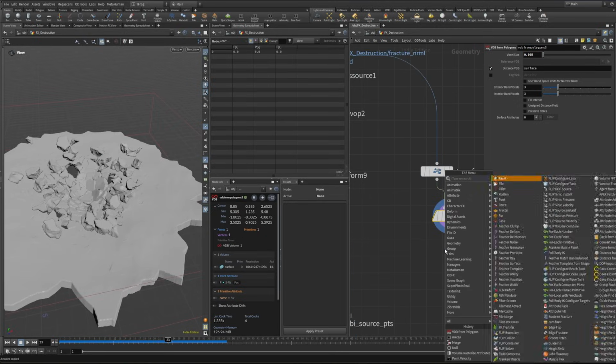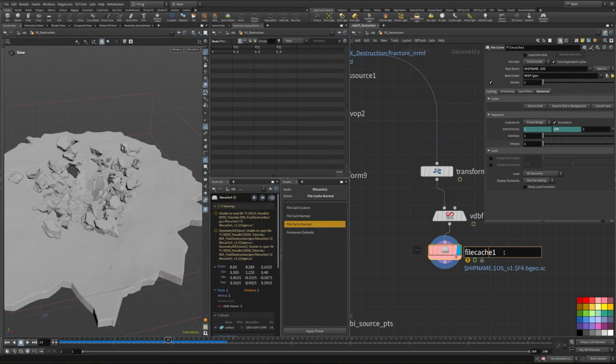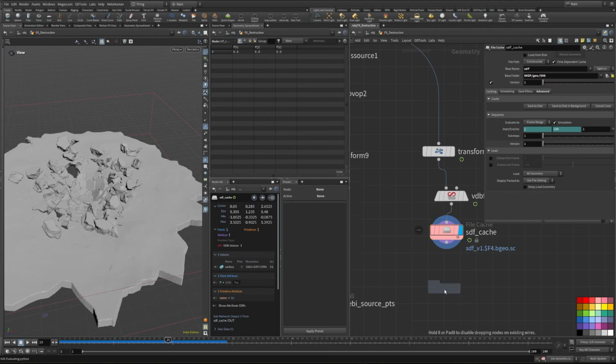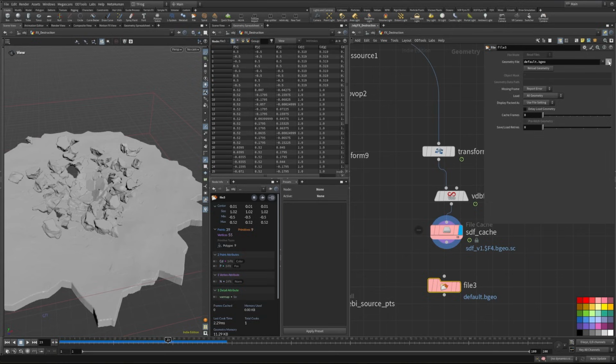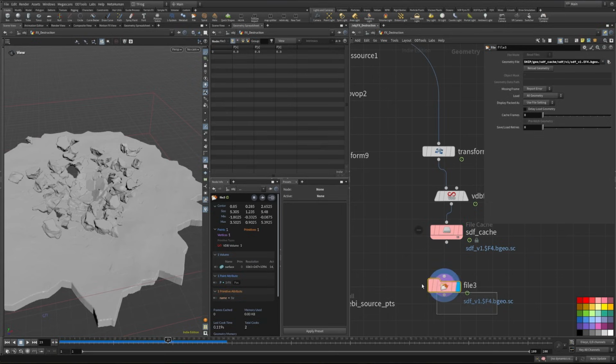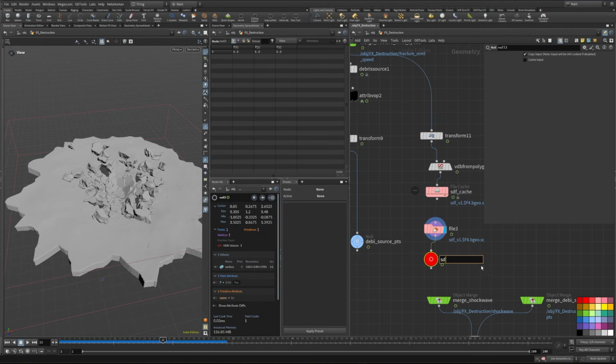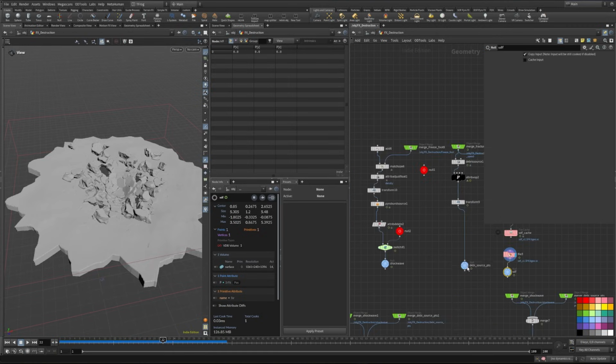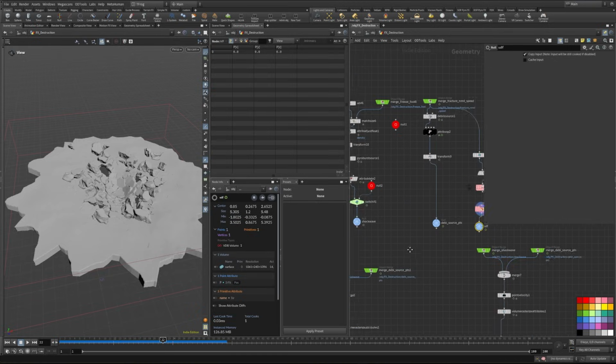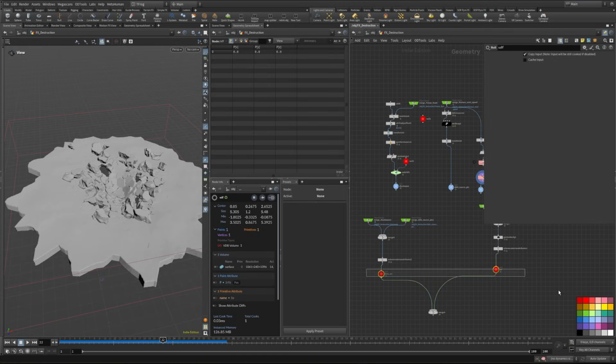And we can use a file cache here. I will call the file cache SDF cache. After the geo, I will type $OS, and this will be my SDF. Now we can hit save to disk. And if it's loaded, we can use a file afterwards and load in our SDF here. Now I also need another null afterwards, and I'm calling it SDF, and I will make it blue again. So we got our first outputs in here, our second outputs in here. I will also make them blue.